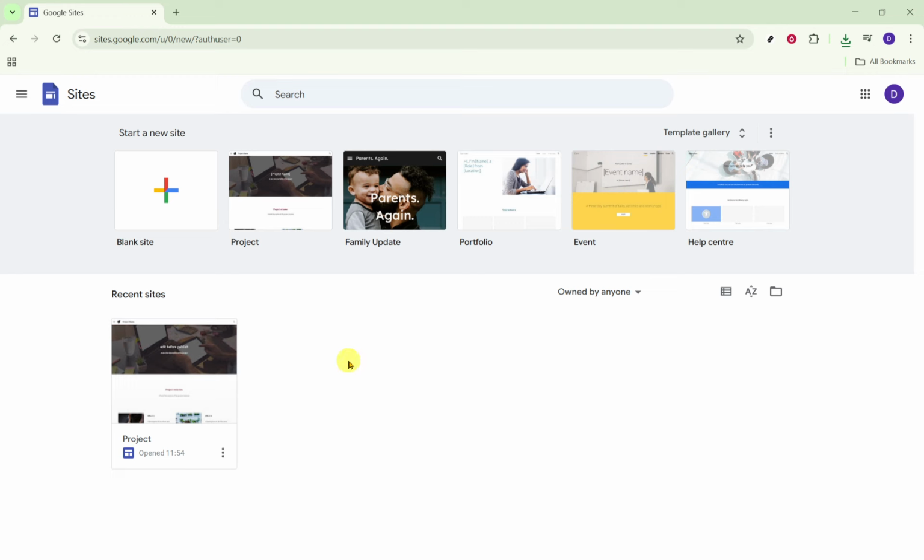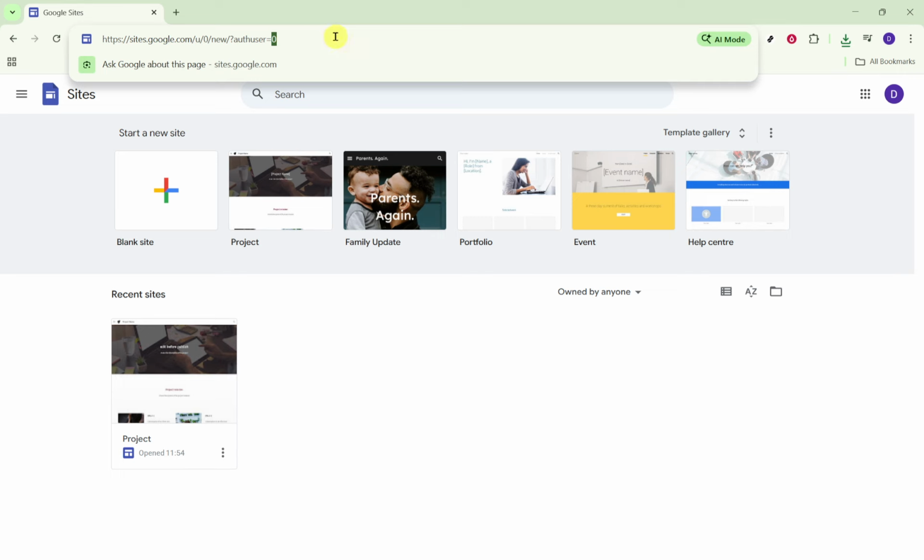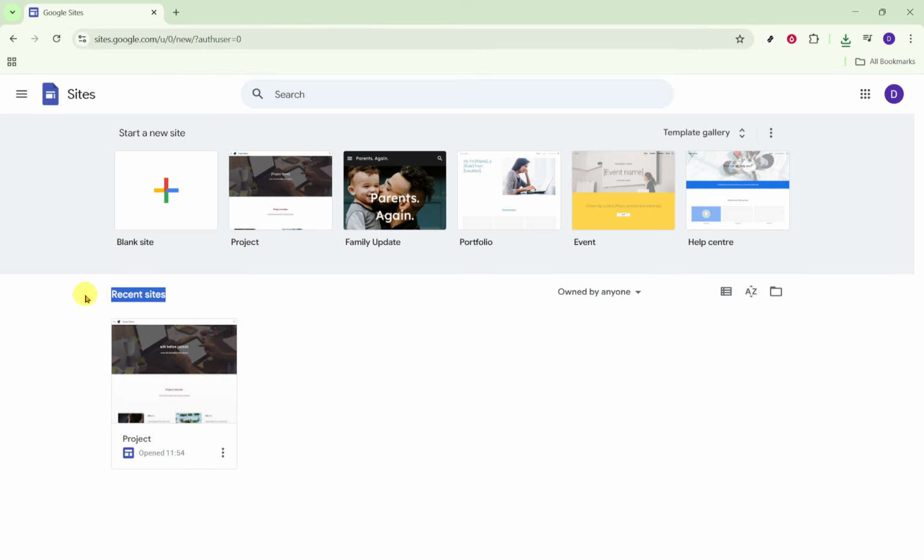On the homepage, you'll see your projects. The quickest way to find what you need is to look under the Recent section, which shows the sites you've worked on most recently. This saves you from digging through folders. Click the project you want to update to open it in the editor.